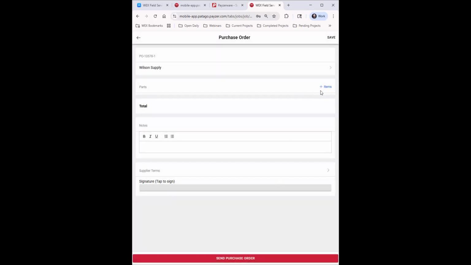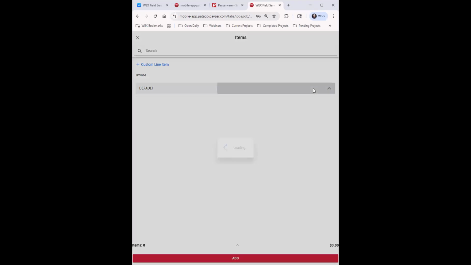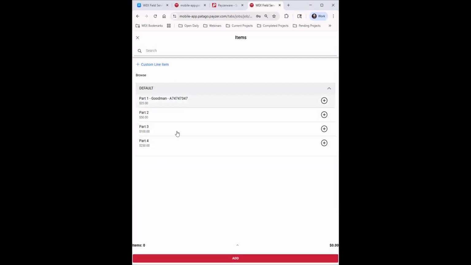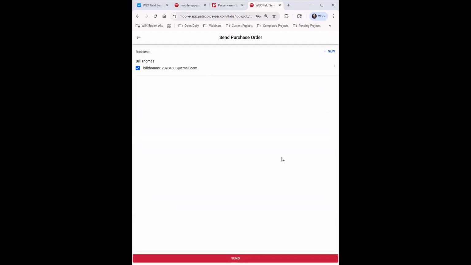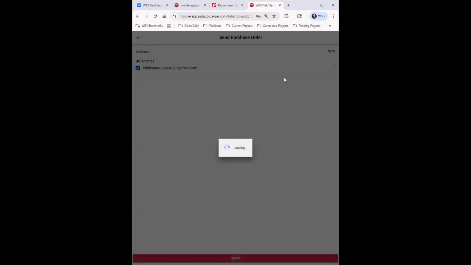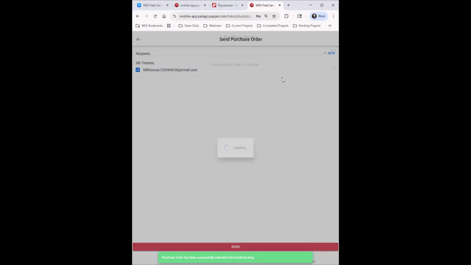And now, similar to the price book, you're just adding items from your supplier catalog. We'll tap items, look for what we want. Let's say we're going to order this part and this, hit add. And there we go. This is the PO. We will just send the purchase order to the supplier. We're going to send this to Bill at Wilson Supply. And Bill will fulfill that order for us, and then we'll be able to go pick it up.